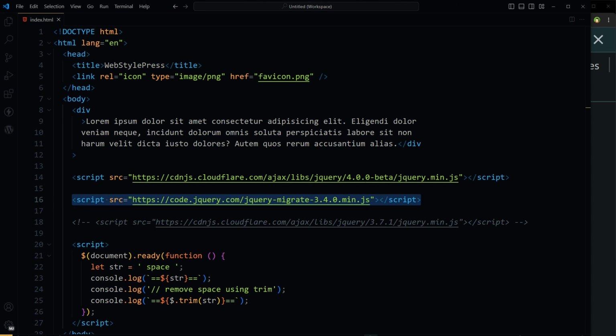If this plugin resolves your issue, then that's fine. Now you can use jQuery 4 and still use deprecated feature. You have added backwards compatibility for jQuery in your code. And this is how you can use older jQuery features in latest jQuery version.